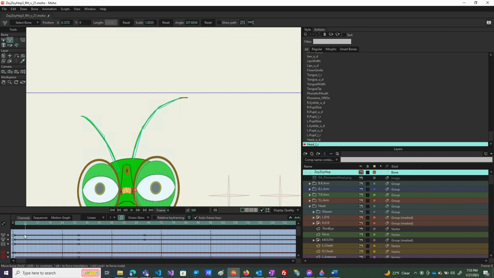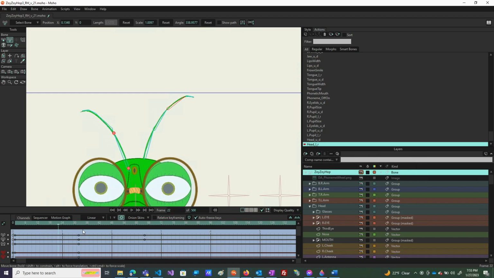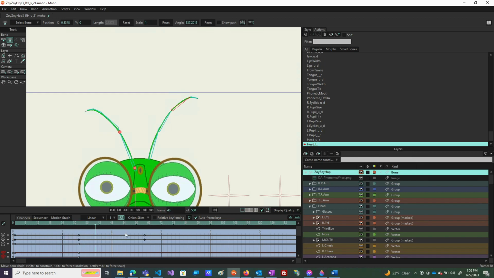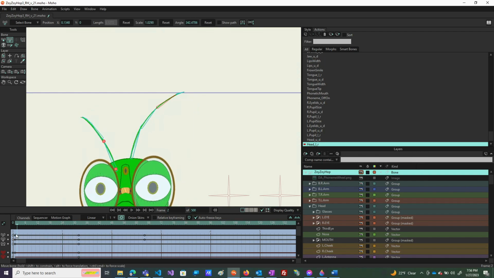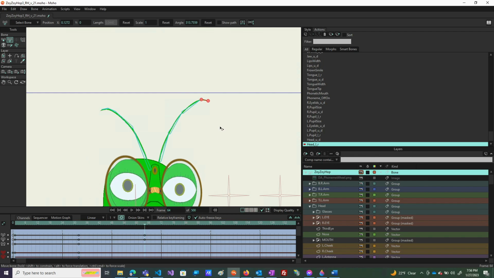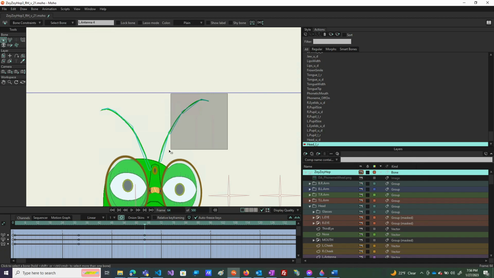So, there we go. We go back to the animation layer. Make sure we're on the main line. Go into the animation timeline. Grab the manipulate bone tool. Tilt the head up and down. And turn the head right and left and right.